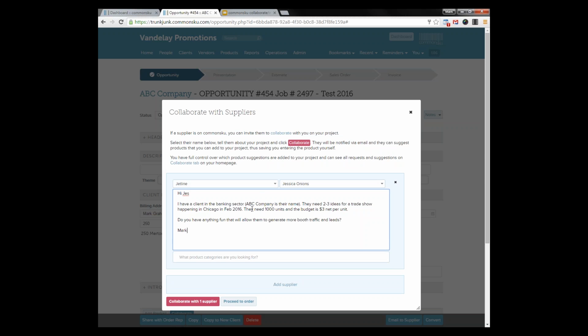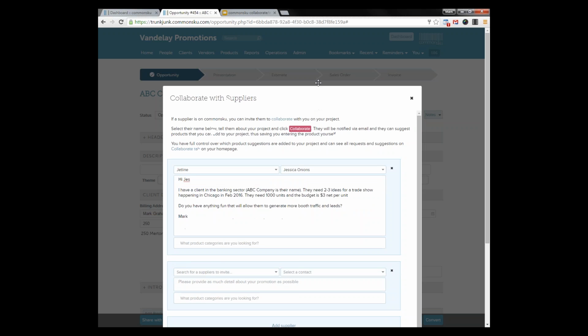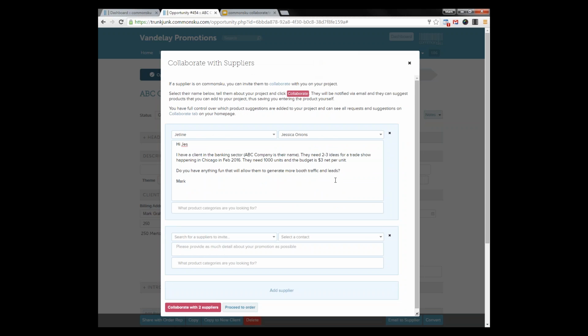You'll see it's not too long, but it's also packed with really actionable information. I can also add additional suppliers to this if I wish, and when I do so, each one of these supplier contacts will receive a completely separate notification. So it's not like they're all grouped into one, and each of these can be separate. So I might want to bring in another vendor in another different product category and include them.